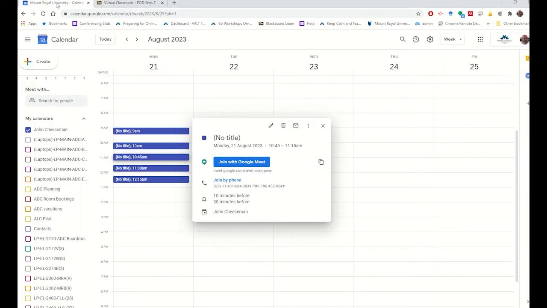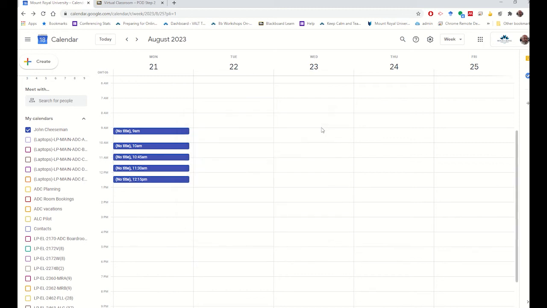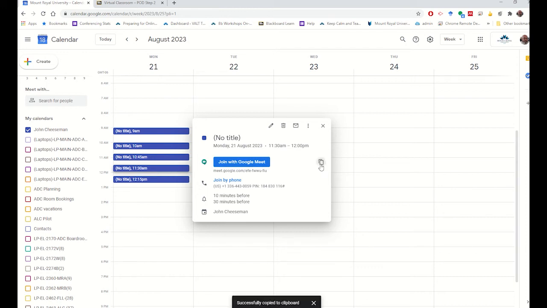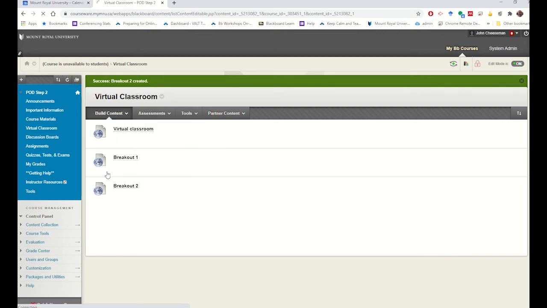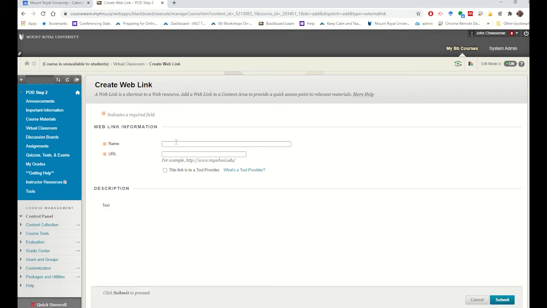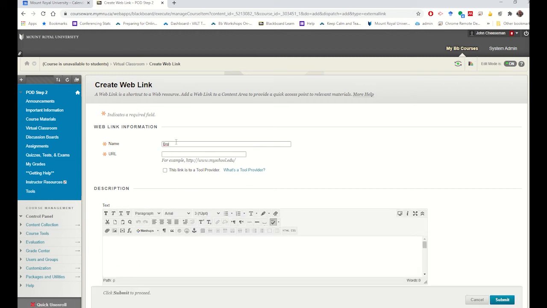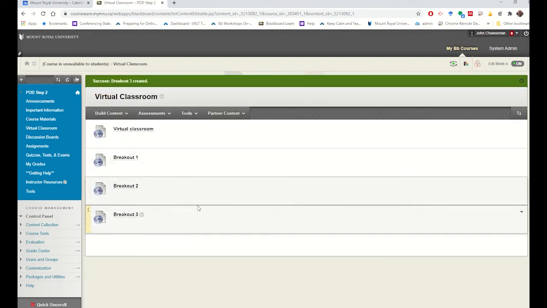And I'm going to go back to Calendar, close it. We're not going to do all 4. I'll show you 3. I think you get the idea at this point. Click on the entry, hover, copy the link to clipboard, come back to build content, hover, web link, breakout 3. Paste the link in, submit. And now I have my breakout rooms. I could go back and do a fourth, but I think you get the idea of the process.